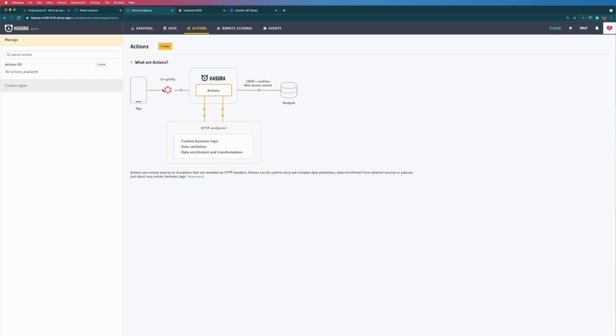So what actions are? This is our small app, and we can send a GraphQL request to an action, and that action can call a custom API that we write. So we can do custom business logic, data validation, all that stuff in that function. And then if you want to write information again to the database, you can use Hasura's GraphQL API to do that as well.